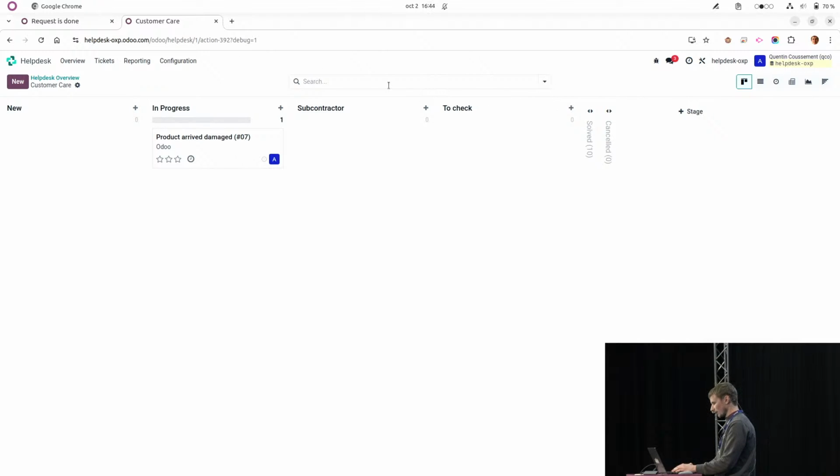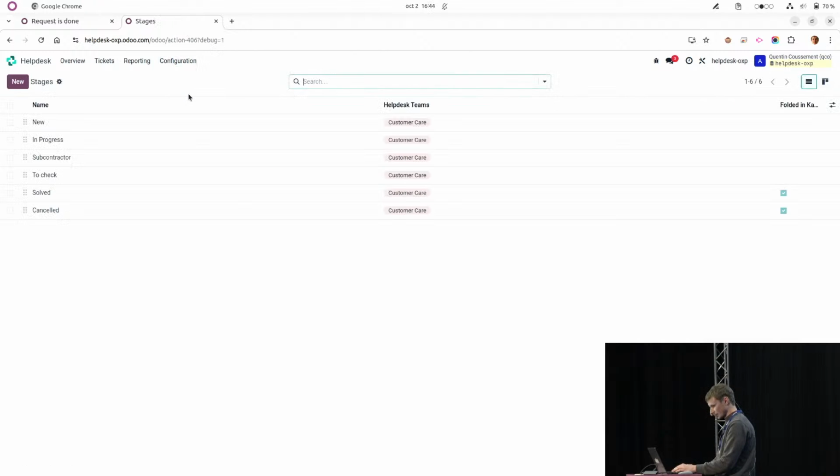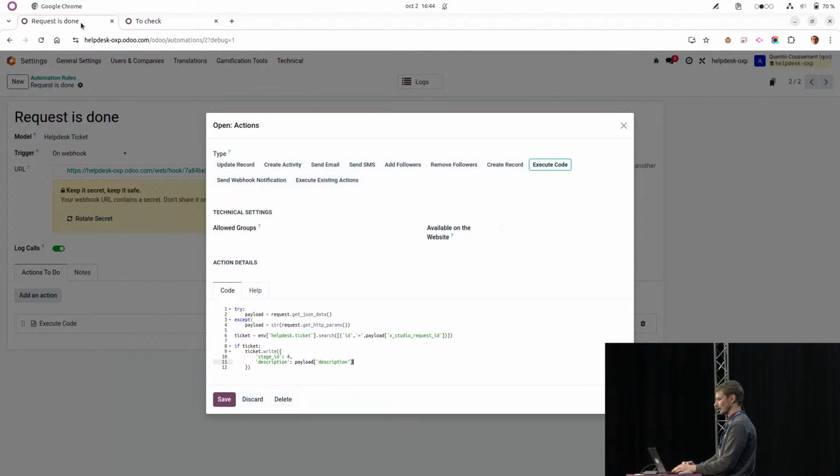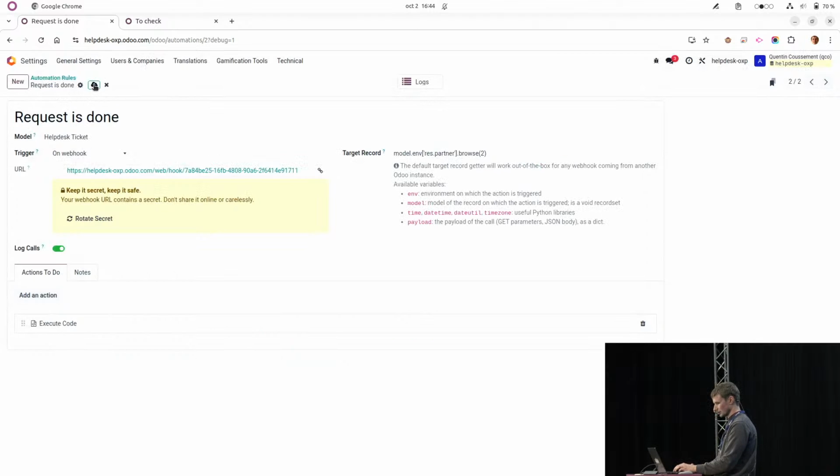I will move it between subcontractor and solved. And then the only thing I have to do is check the ID of this new stage I created. So here it's ID number 6. Then I just go into my automation rules and change the ID in my code. I can save, and we're done. Not more complicated than that. So that's what I wanted to show you about this use case.